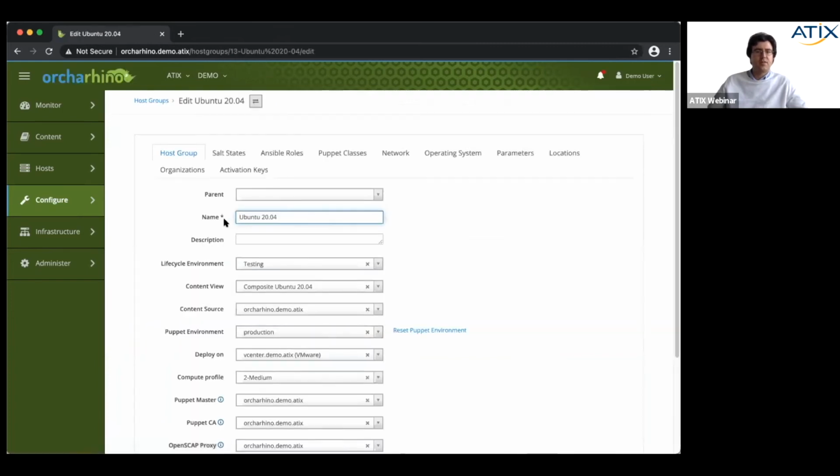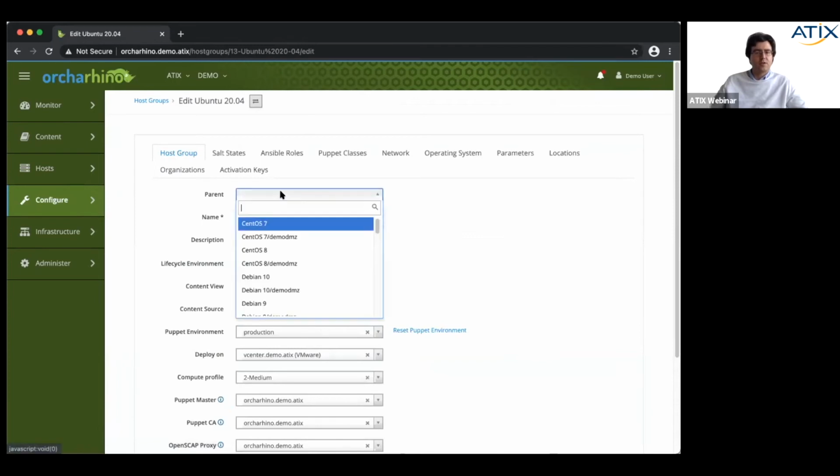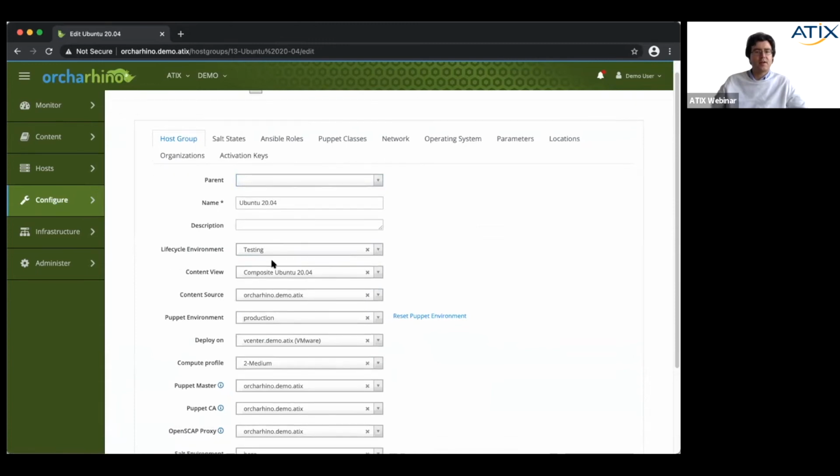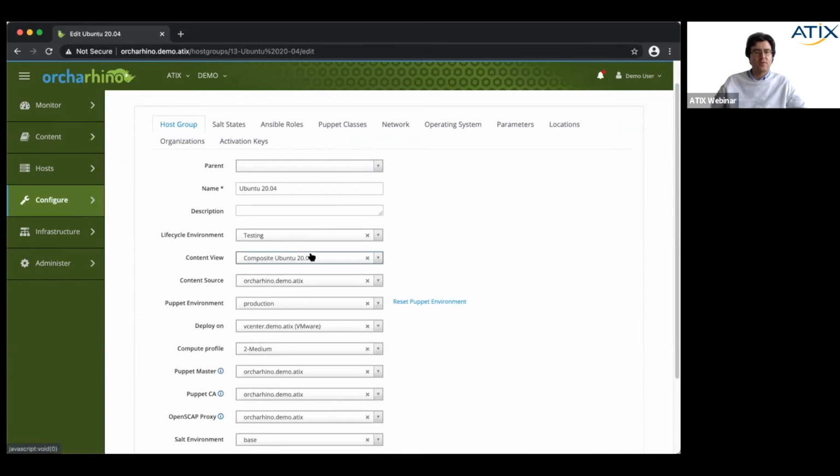So the first is the name of our host group. We can derive host group from parent host groups, just telling which one it should be. We assign the lifecycle environment in which the server is supposed to live. We assign the content view, the content source, which is the Orcharhino or the Orcharhino proxy in networks where Orcharhino does not have access but has an Orcharhino proxy which does it for it.